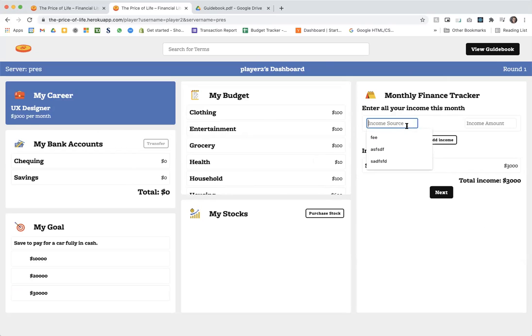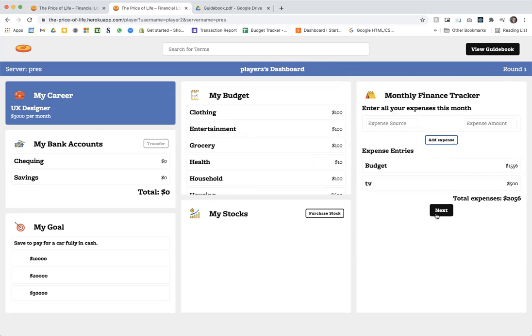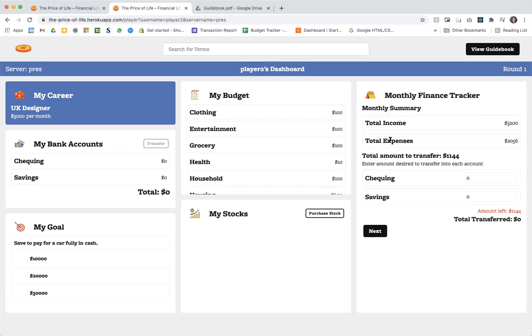So I'll just start off with adding a few income and expenses. I'll just give myself some interest. I've got $200 in interest, so I'll just add income. That's an example. And then I bought a new TV, which costs $500. So add expense, and now it's totaled it up. And then you can see here the monthly summary.